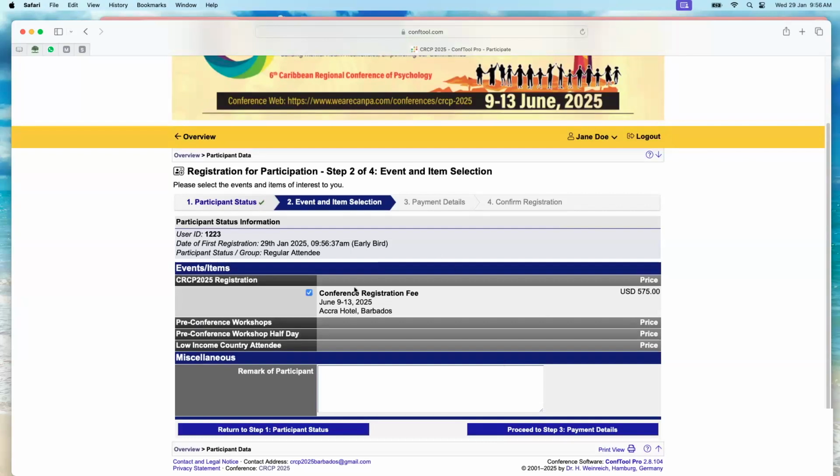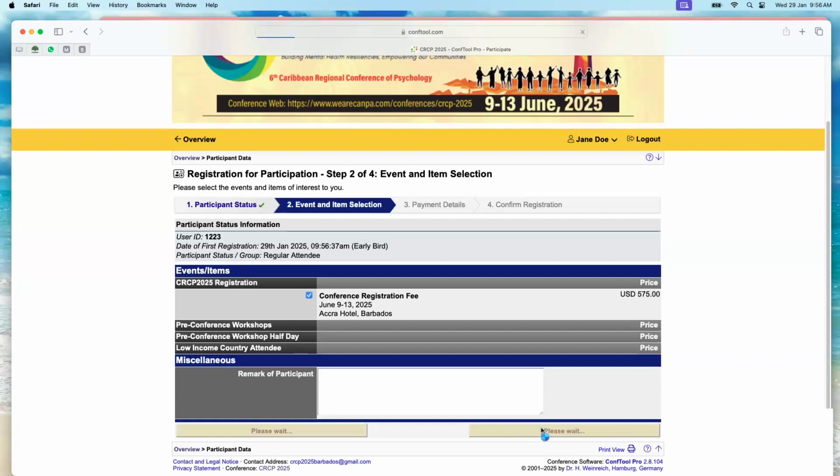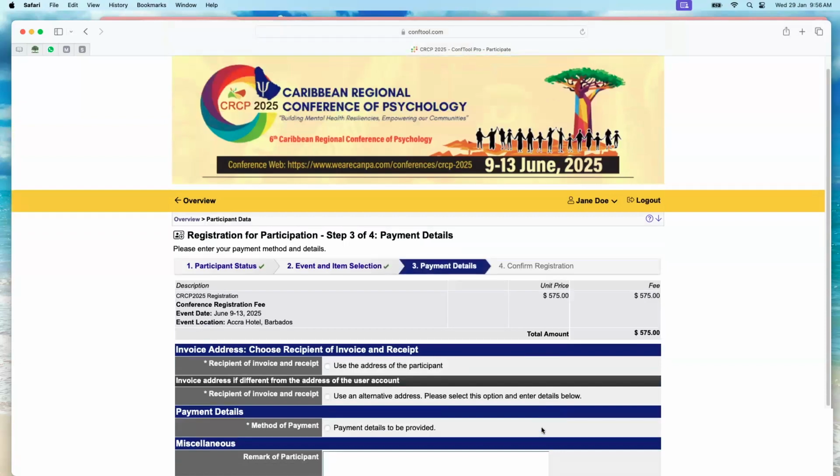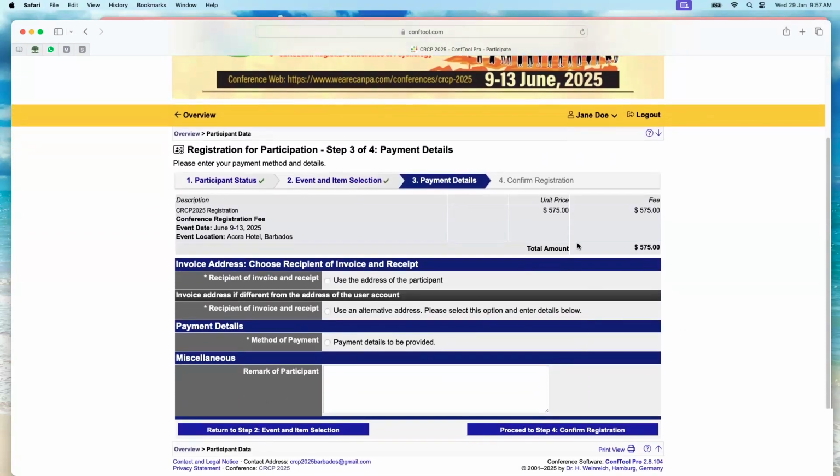At step 2, you would notice that it has already indicated the price of a regular attendee. So you confirm that, and then you proceed to step 3 for payment details. So this price, remember, is the early bird price, and then after March 15th, it would revert to the regular price. All prices are quoted in US dollars.